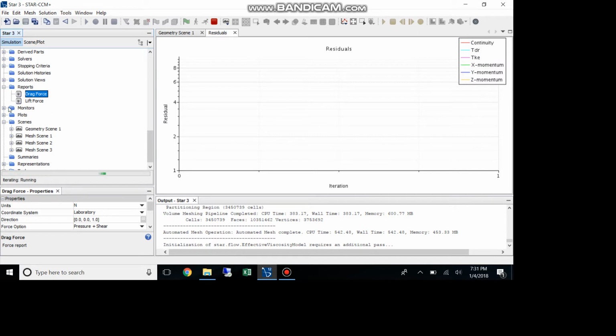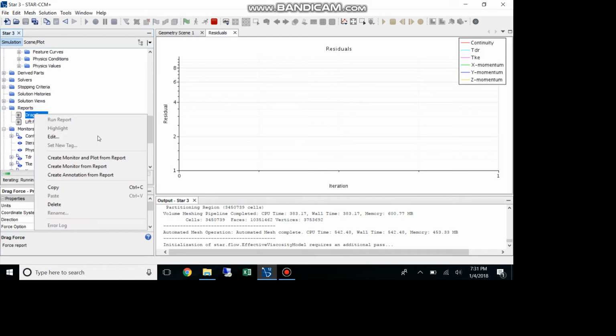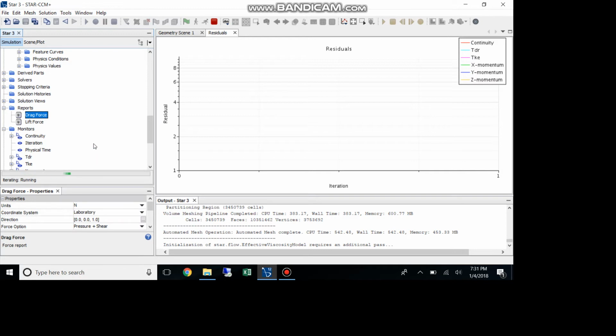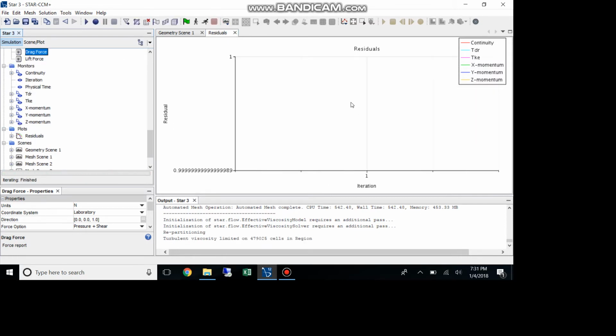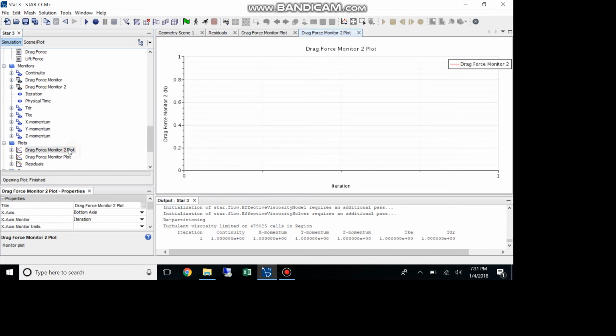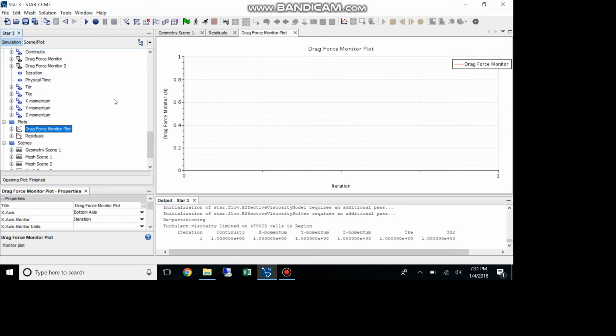If I go to my monitors, plots, I don't know why it's not making it. Create monitor and plot from report. I'm going to stop the iteration so that, there we go. I guess it's not able to make monitored plots until the simulation is stopped.